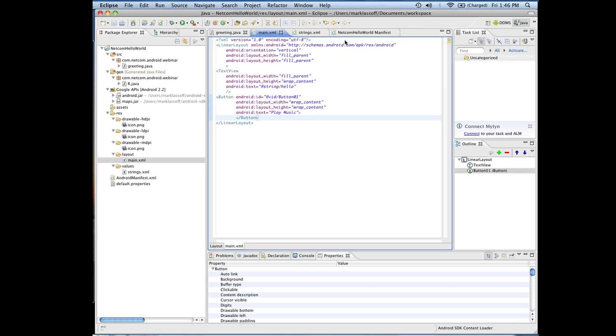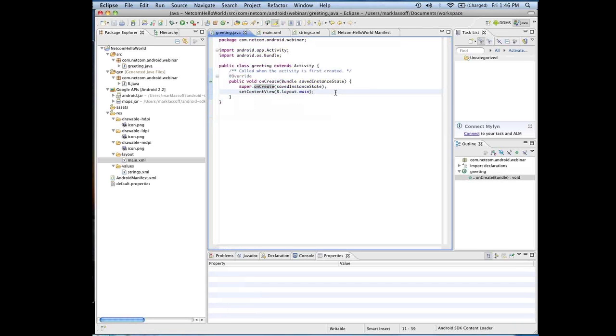So now we're going to go back to greeting.java. And what I want to do here is in this onCreate function, which is the function that runs when the actual activity is created, I want to write the code that's going to cause some music to play. Now before I do that, I've got to give the music, or put the music, in the application.